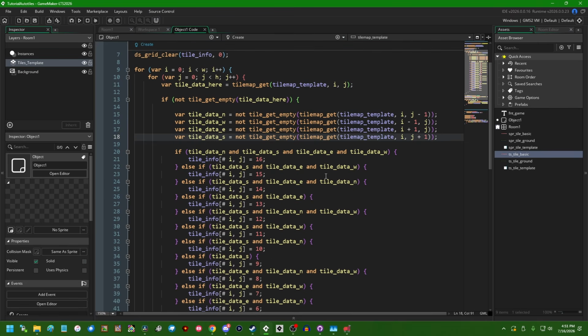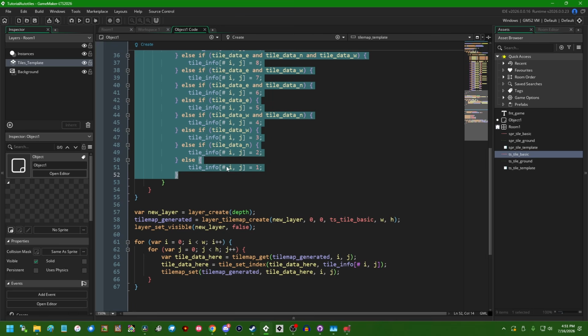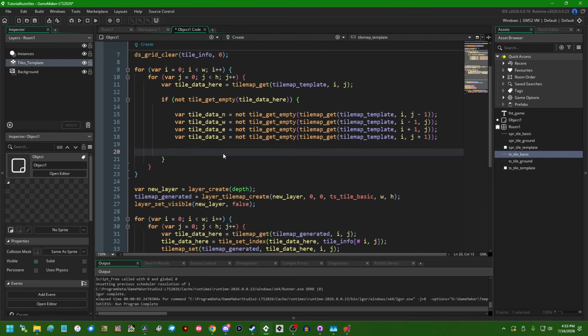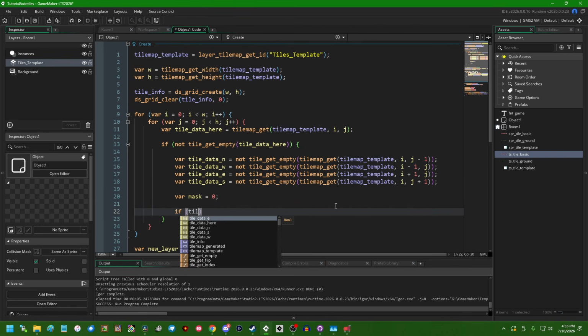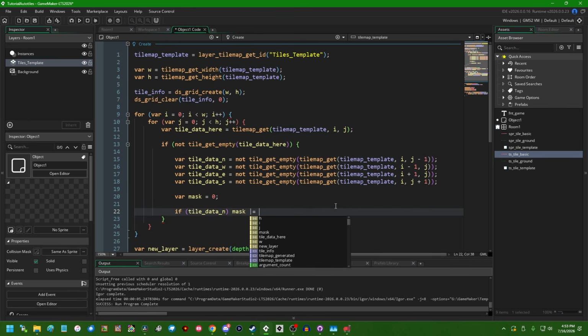But if I just deleted all of this hard work that we just did, let me declare another little local variable, and we're just going to call that the mask, and set that to 0. And I'm going to say if tile data to the north is true, then the mask is going to bitwise or equal the binary literal 0b0001. So if you have a neighbor to the north, we are going to set the lowest bit in this mask to 1.